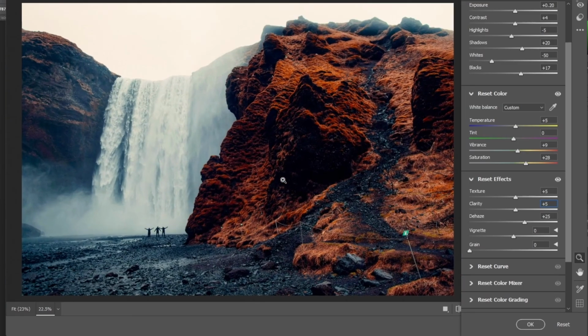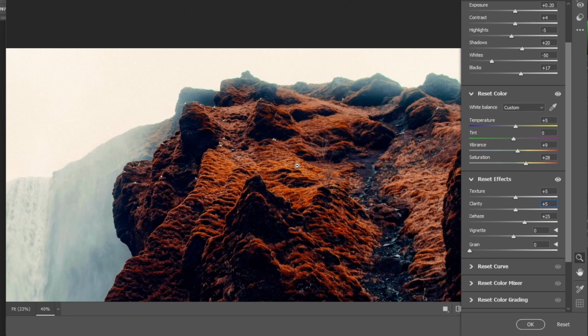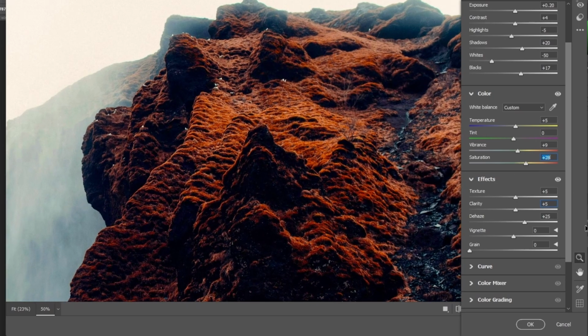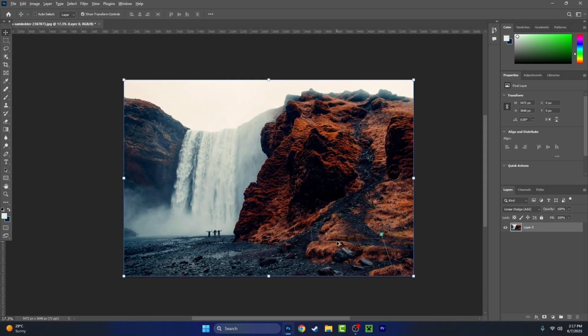And now our picture is pretty nice. It's a little bit bright here. Maybe we can decrease the saturation to 20, and the vibrance from 9 to 7. And now let's apply all this and press OK, and we just boosted the quality.